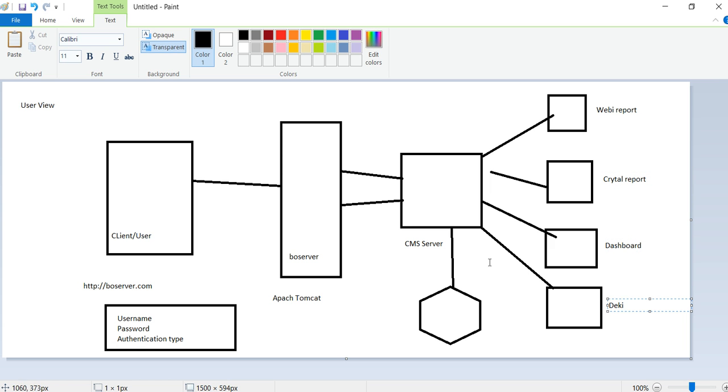So I'll explain again in short. If you are a user and you want to open a report which is already published in the BO server, firstly you open your Internet Explorer and type the BO server IP, which is more or less the Tomcat server IP, like boserver.com. If your Apache Tomcat server is running fine, it will give you the home page with the authentication page, where you enter your user ID, password, and authentication type. Whenever you click the submit button, your information will pass by Apache Tomcat to the CMS server.